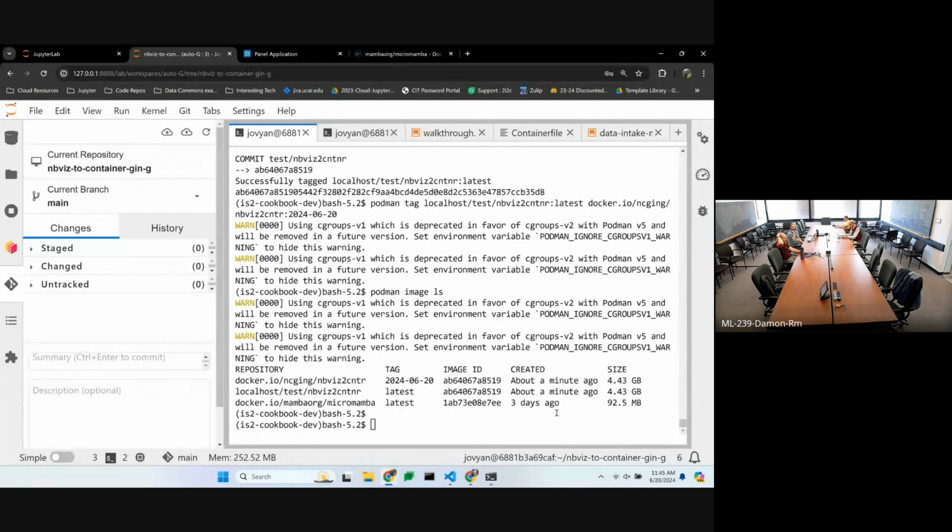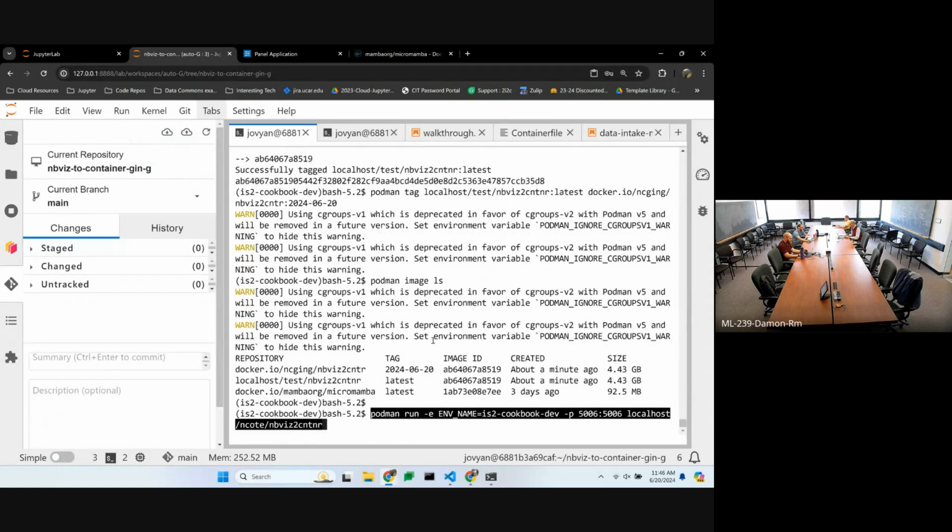I'm going to go ahead and run the container inside my JupyterLab environment, and I'll go through this real quick. So to run the container, we do podman run. For this particular container, because we're using the Mamba image, we have to specify the Mamba environment that we want it to activate. Otherwise, it'll just use the default image.